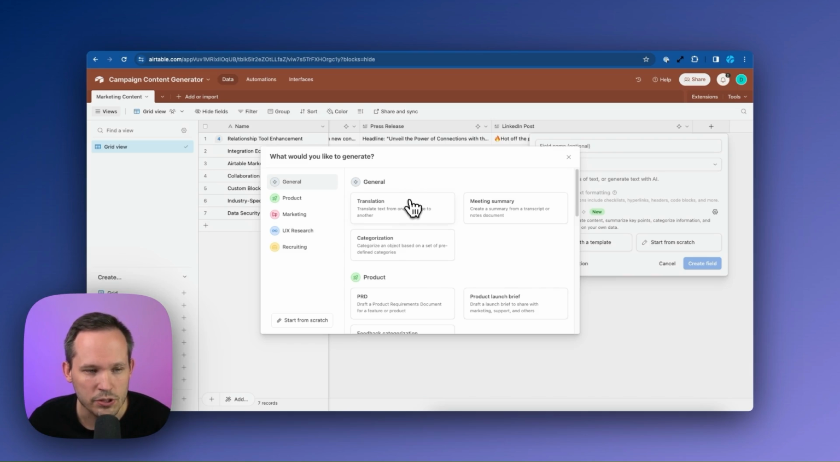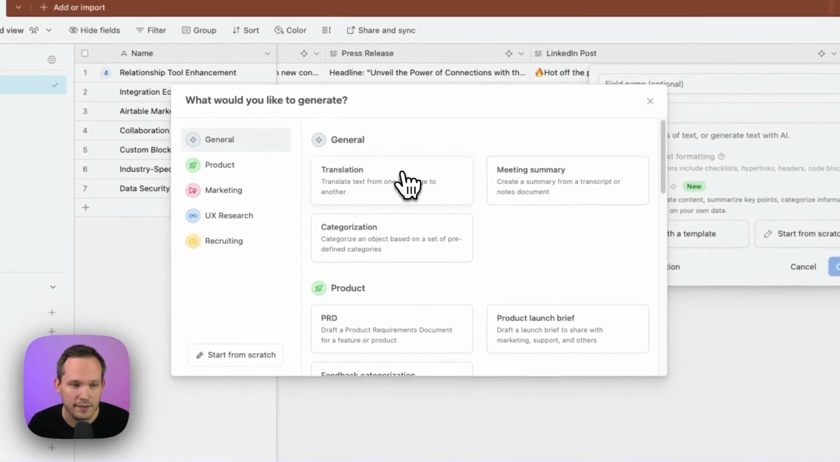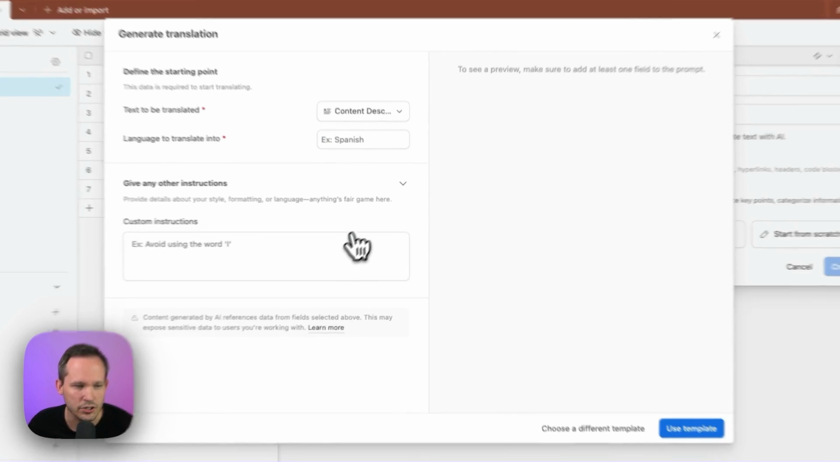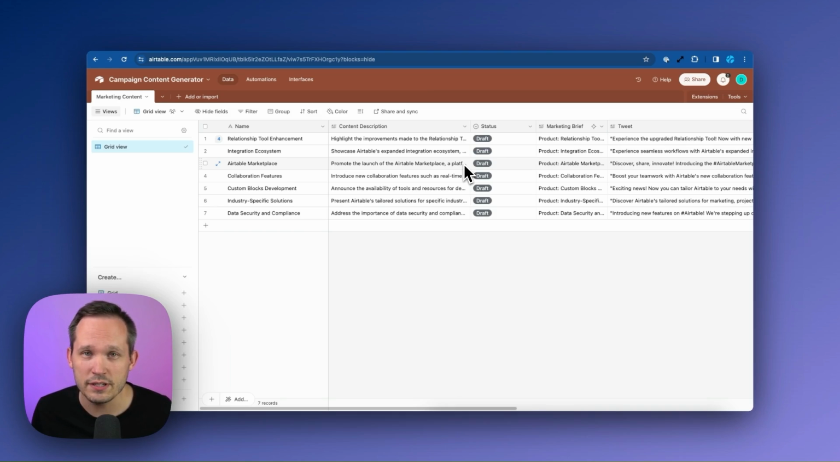So maybe you want to do a translation. This is one of the use cases they feature quite a bit here. We can click on that. You can choose what field you want to translate and then the language you want to translate it into. I'm kind of surprised this isn't a drop-down, that you just put in free text what language it is. So I'm kind of curious why that is. And again, you could give it additional instructions. So pretty straightforward to use long text fields for the purpose of text generation. Next, we're going to take a look at it through the lens of being able to categorize information.